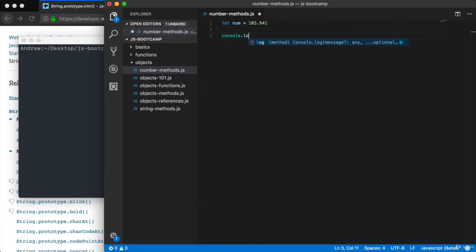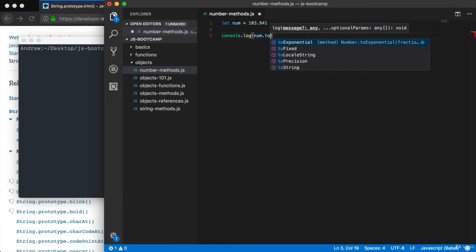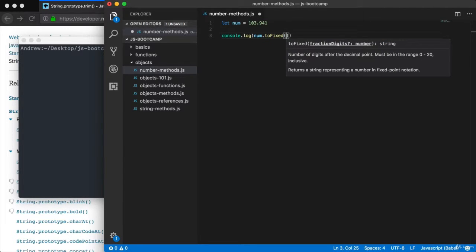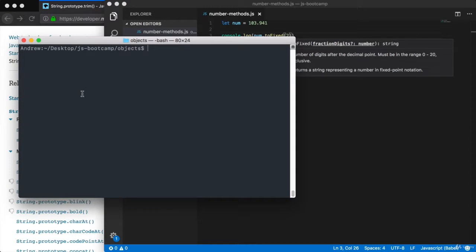We'll use console.log to make sure whatever work we do actually shows up somewhere, and in here it is num.toFixed. The toFixed method takes a single argument, a number of digits you want to keep. 1 for 1, 3 for 3, or in our case, we could just keep 2 digits to keep things looking similar to a currency. Now that we have this in place, let's go ahead and move into the terminal and run this file and see what we get.